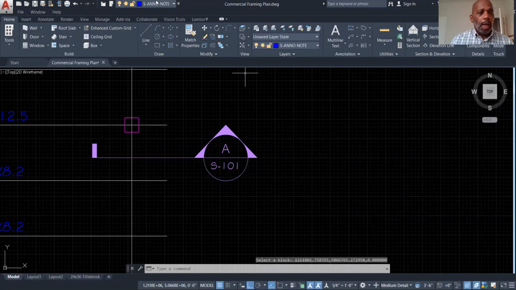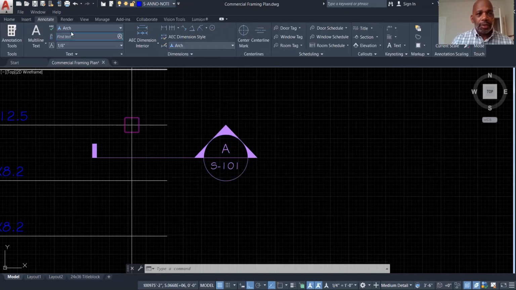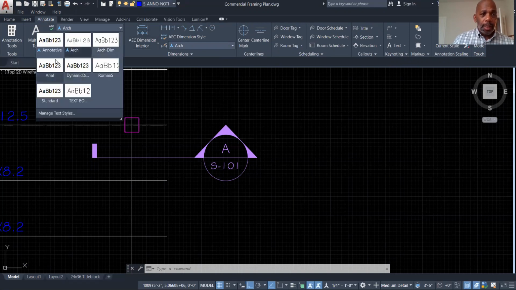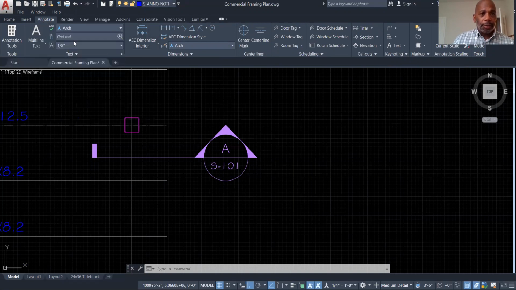Also, I want you to make sure before you do that that your current text style is Arch. So I went up here to the annotate tab, and I made sure that Arch was my current text style that I'm using. Now you see this has a different color, right? So let's go back to the home tab.